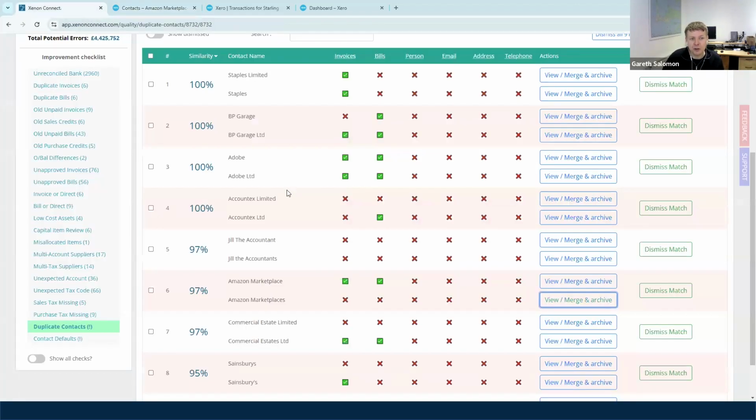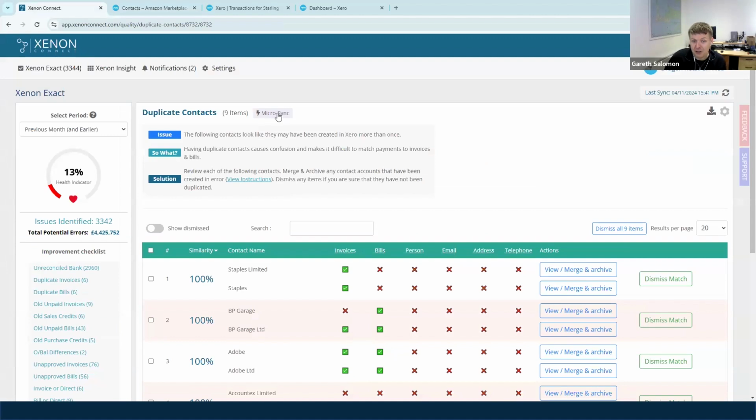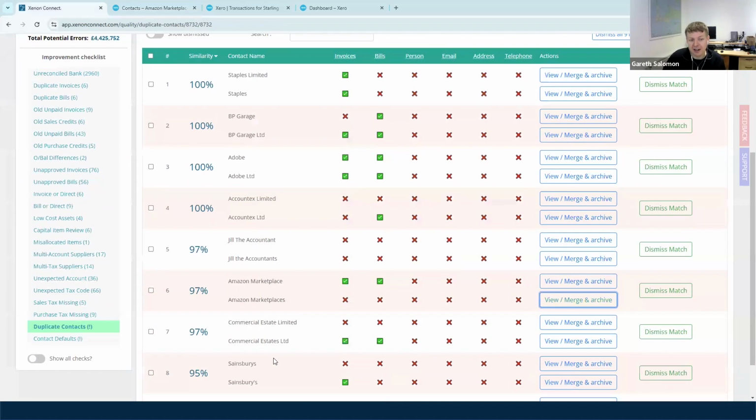Then the next time you sync, or you do a micro sync just to the page that you're currently working on, so it's a lot quicker, it can be as little as 10 seconds, it will then remove that item from the listing here because it'll detect that you've only got one instance of the contact now.